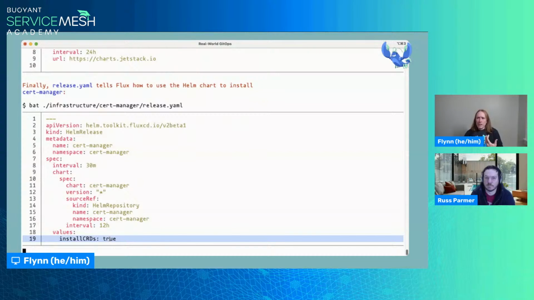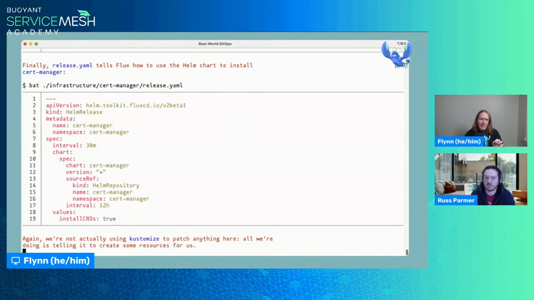So one of the really important things to remember here is that Kustomize can do patching, but you don't need to use it for patching. You can also just use it as a way to sequence some installation things. And in this case, that's all we need to do for Cert Manager: just go ahead and set up a few resources and then trust Flux to go through and do the Helm install for us.